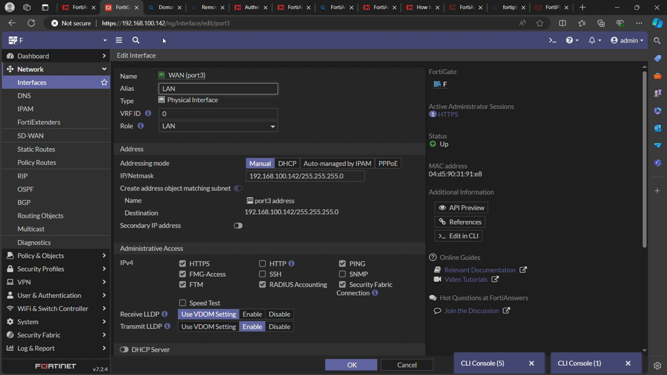Under this, you need to check security fabric connection and all this administrative access. You need to check RADIUS accounting. FMG access is not really necessary, that's for FortiManager, but the most important things here are your HTTPS, your RADIUS accounting, your ping, and this particular one, security fabric connection, for the AP to be able to connect well. Then you click OK.